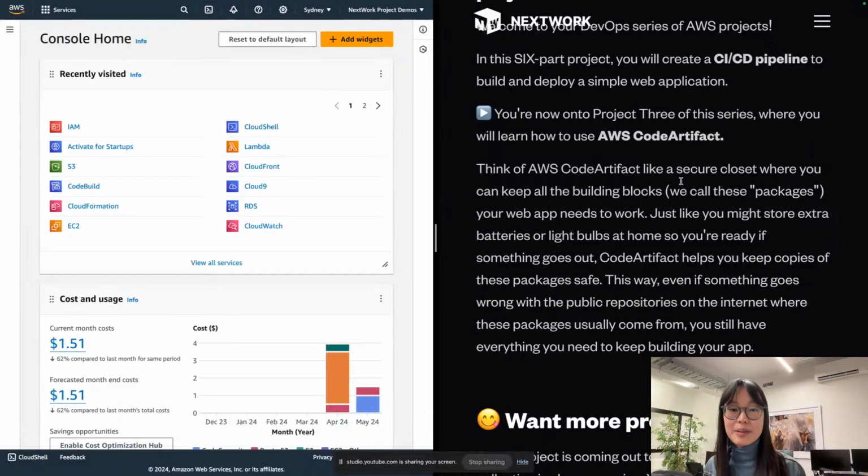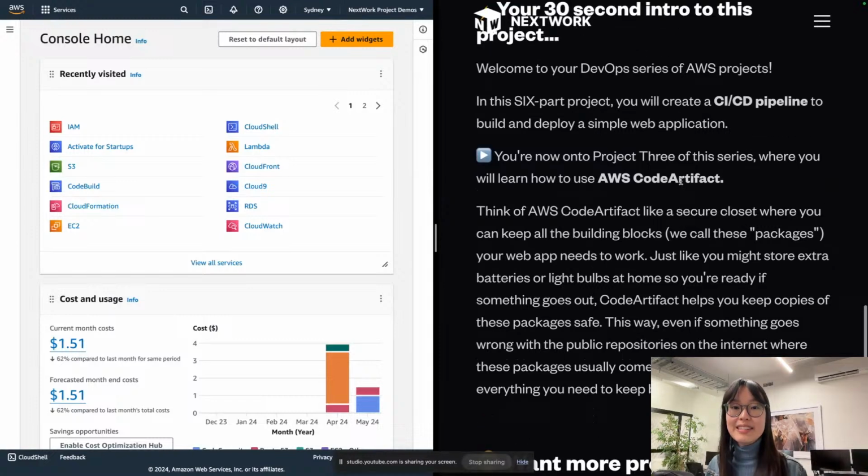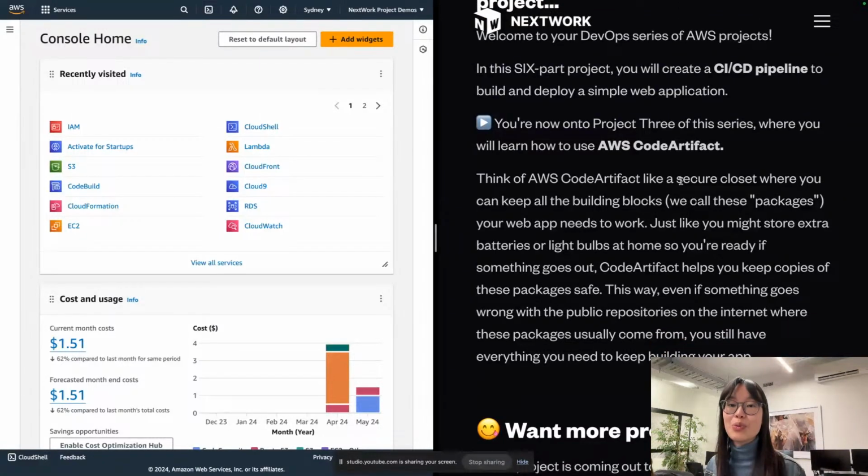This way, even if something goes wrong with the public repositories where these packages are stored on the internet, you still have everything you need to keep working on your app. For context, in parts 1 and 2 of this project, you would have learned how to create that web app from scratch, and how to create a Git repository to store all of your project's code.